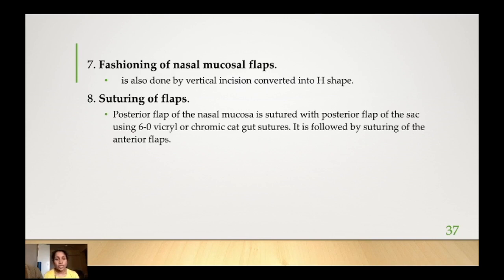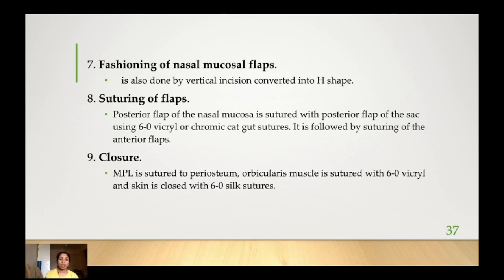It is followed by suturing of the anterior flaps. The anterior flap of the lacrimal sac is sutured with the anterior flap of the nasal mucosa, and the posterior flap of the lacrimal sac is sutured with the posterior flap of the nasal mucosa. So now it is open. No connection with the nasolacrimal duct is needed; the lacrimal sac is directly open into the nasal mucosa.